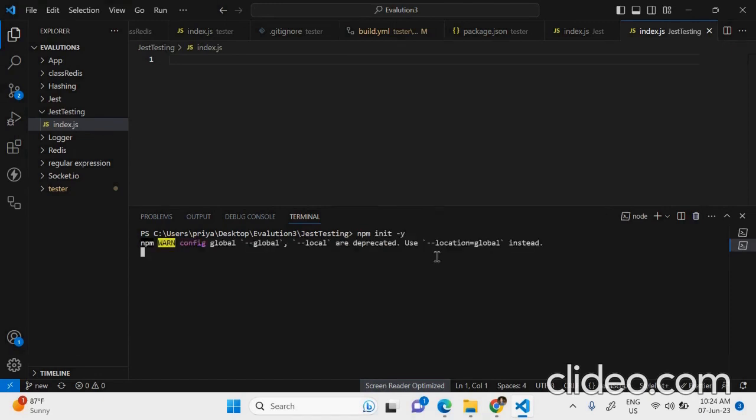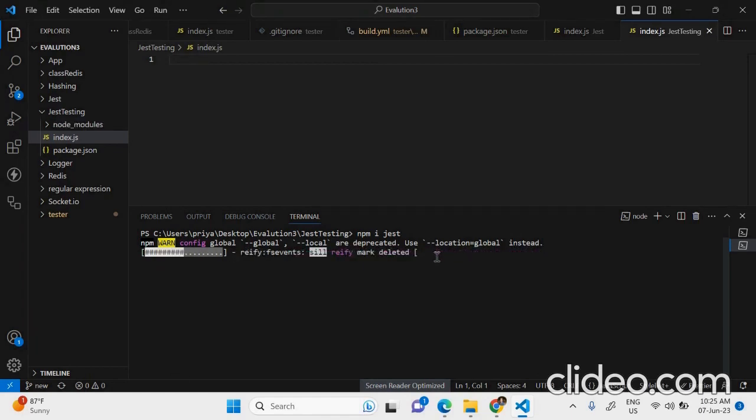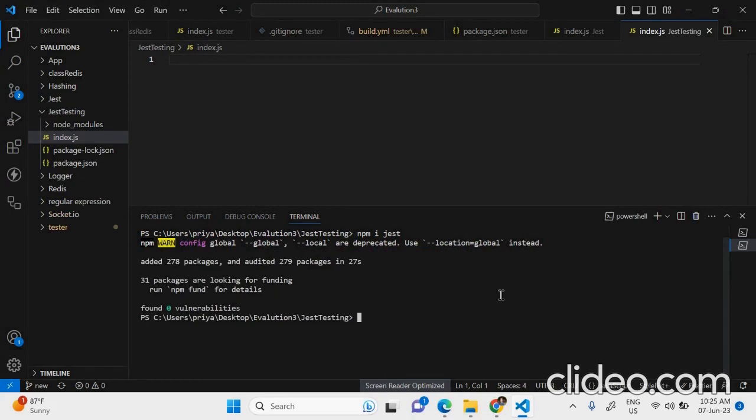So yeah, let's make it now. Just install Jest. It's taking a while. Yeah, so it's downloaded. Yes, it's downloaded now.